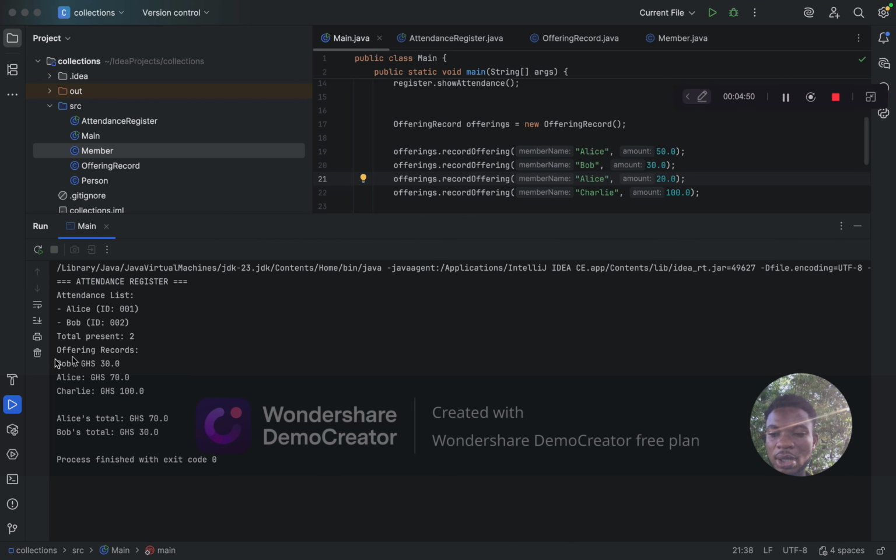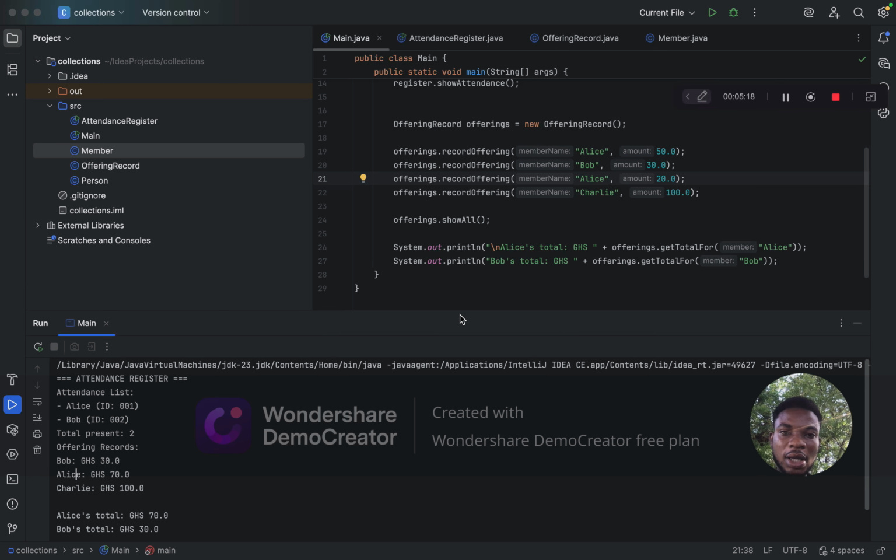As you can see, the total offering records: Bob 30, Alice 70 cedis, and Charlie 100 Ghana cedis. So Alice's total is 70 Ghana cedis, and Bob's total is 30 Ghana cedis. Now in this case we have three offerings here, and their outputs. Alright, so that's basically how the hash mapping works.